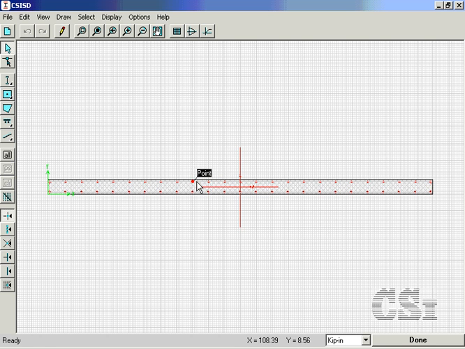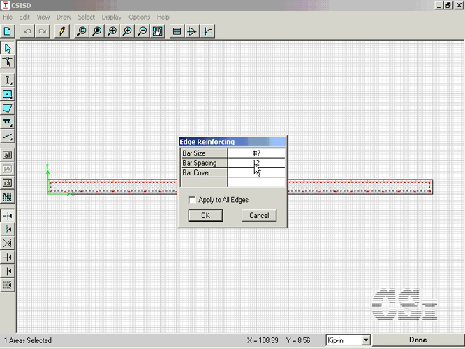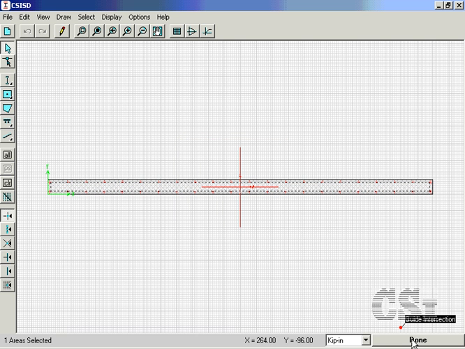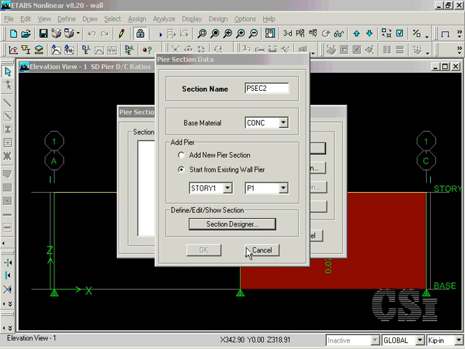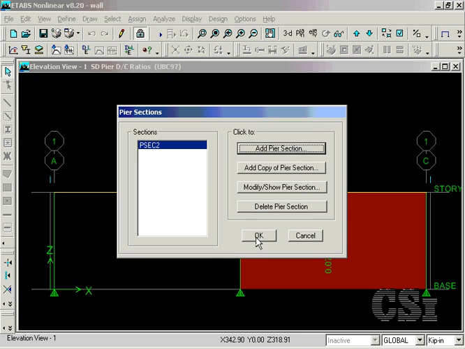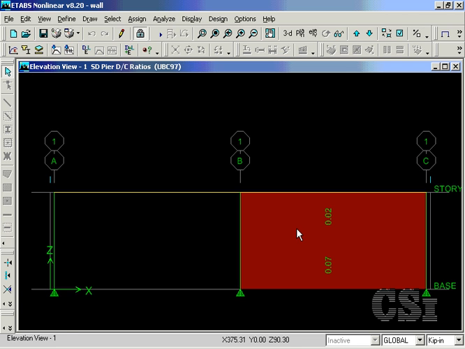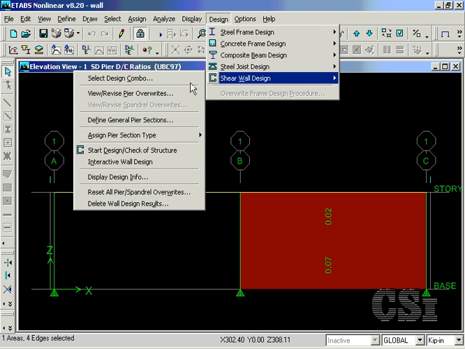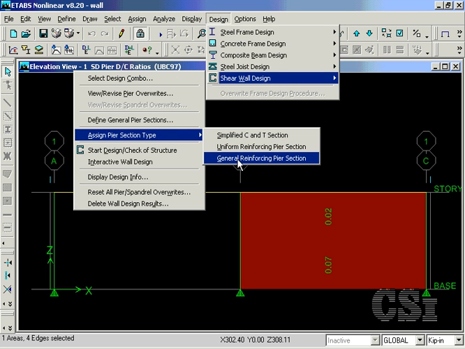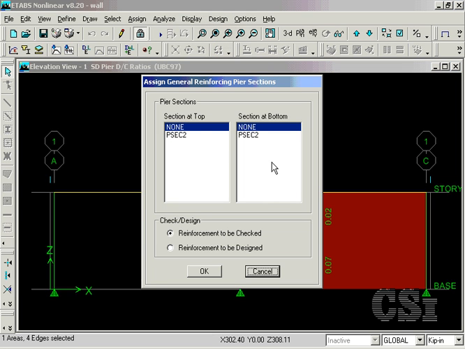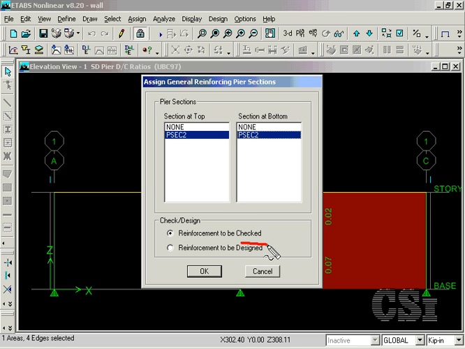including right-clicking on the reinforcing to bring up an edit box where we can change the size and spacing as needed. When the changes are complete, click on the Done button. Now we can assign the Section Designer section to the wall by selecting the wall and going to the Assign Section Type command and choosing the General Reinforcing option. Highlight the section we defined for both the top and bottom and make sure that the checked option is selected.